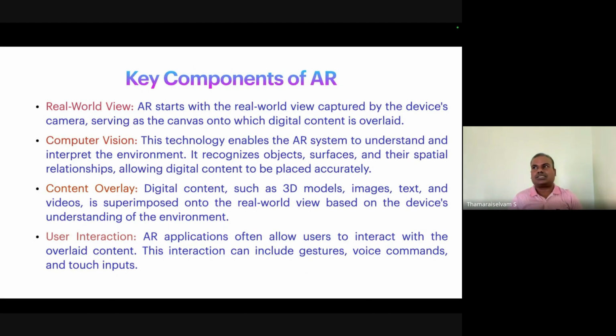Finally, user interaction. When we say augmented reality, the user should get a feel that he is interacting with a virtual world. So a virtual plus real physical world, a composite view, with user interaction. Augmented reality applications should allow users to interact with the overlaid content. The interaction can include gestures, voice commands, oral commands, touch inputs, etc.